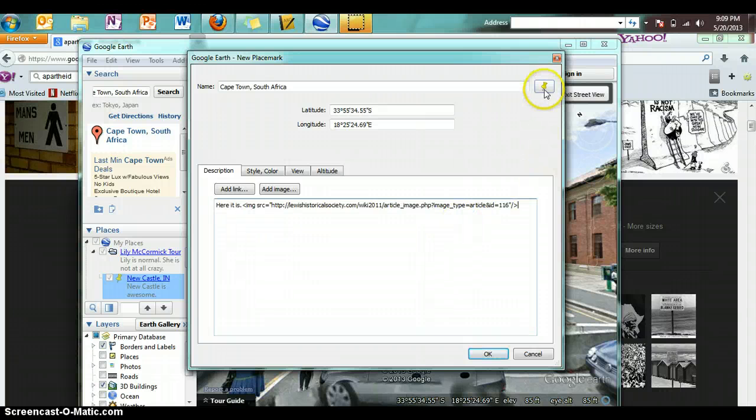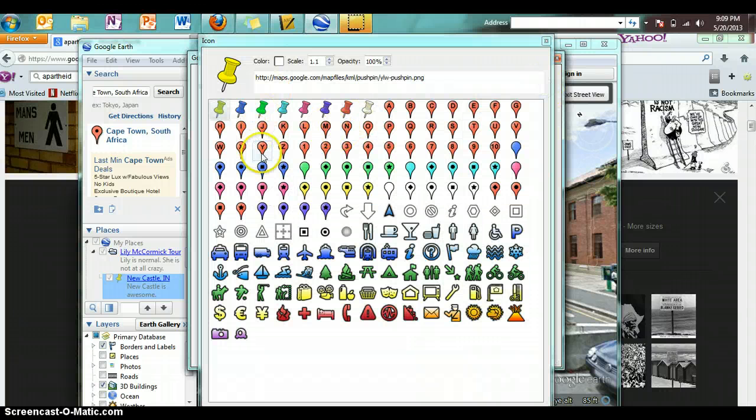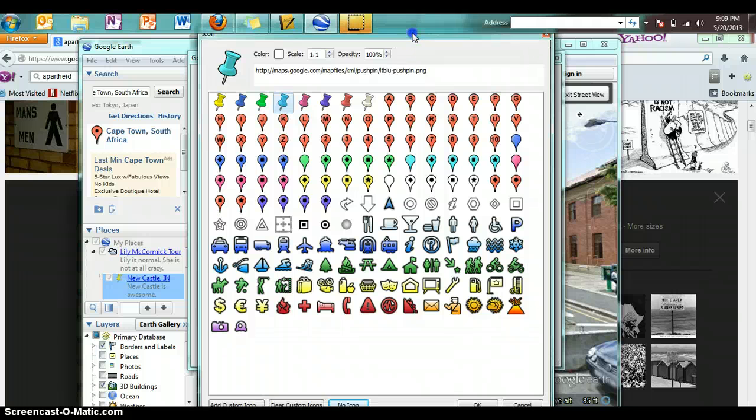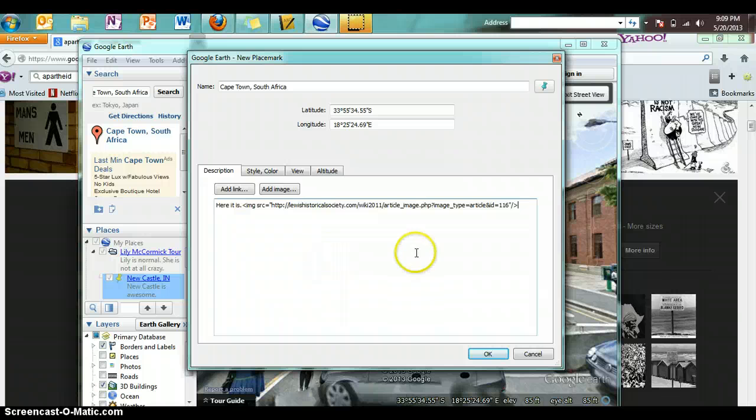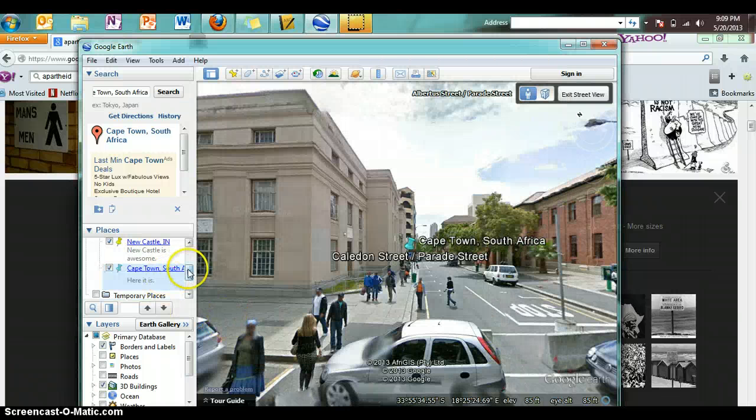Here's one other little thing that you can play with. If you click on this push pin, you can get different ones to put in there. I'm going to go with just a different color. But you can sort of customize those a little bit. Now I click OK. My second location is there. You'll notice that both of them are underneath this Lily McCormick Tour folder. That's important. That's right what we want.